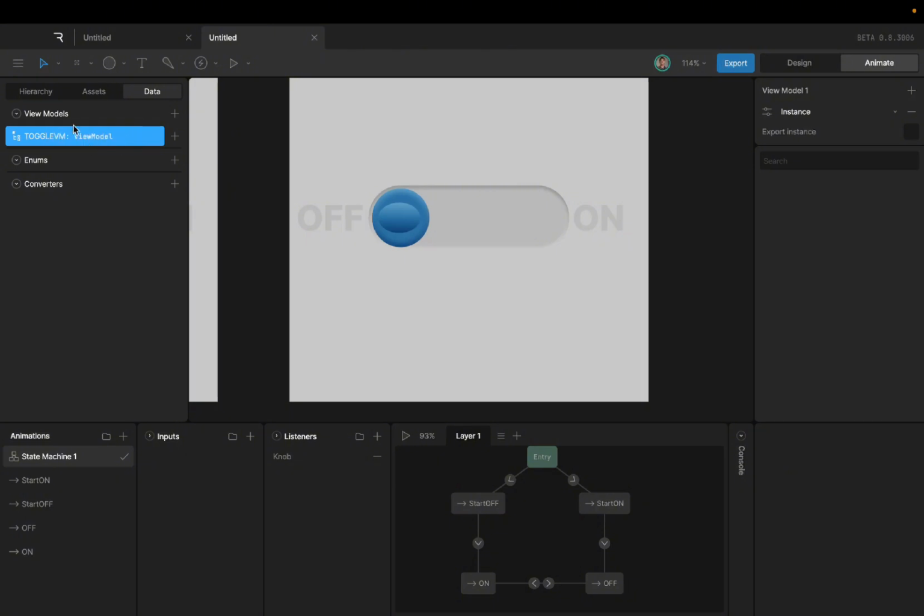Inside one view model, we have different types of properties. We have number, string, boolean, color, trigger, and enum. Number controls number inputs, like counting from 10 to 100. String is text. Boolean is true or false. Color is when you want to change colors and play with it. Trigger. But in this tutorial, we are just going to use boolean and trigger.